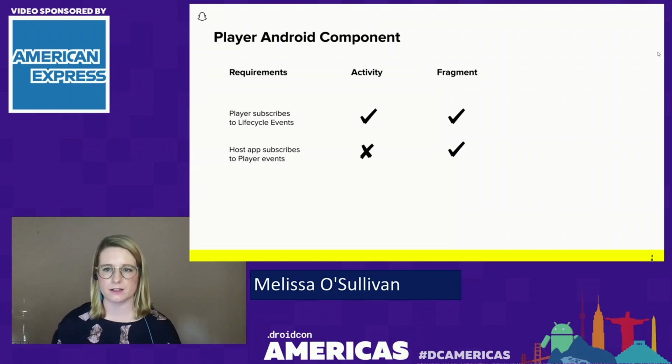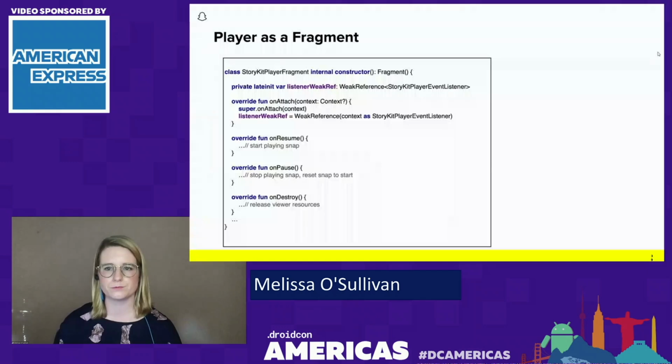Wanting to obtain lifecycle events to pause and resume the player, we considered having the Android component be an activity or a fragment. But with an activity, it would be somewhat difficult for the host app to be able to subscribe to the player events. So we decided to use a fragment. This was our StoryKit player fragment implementation.